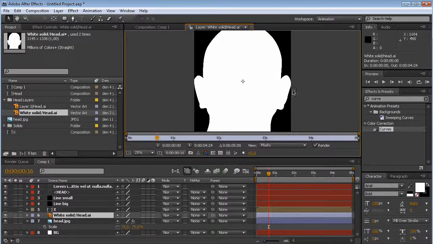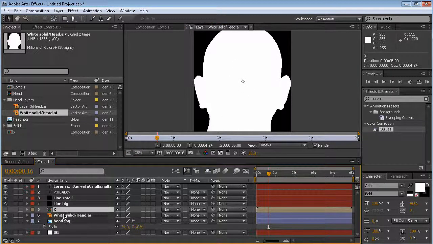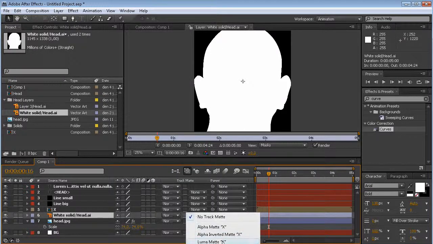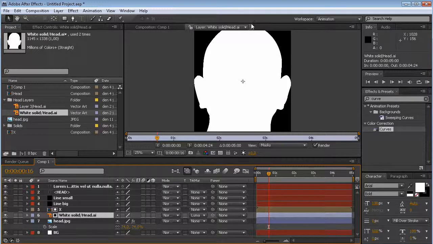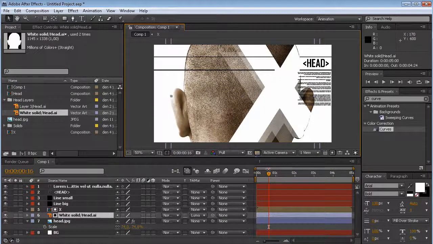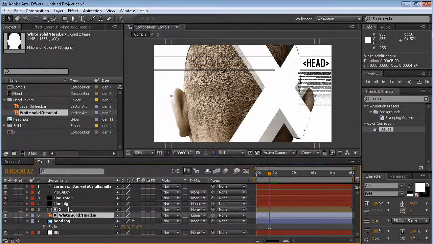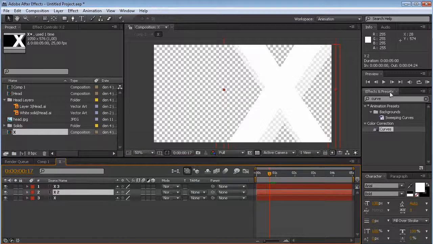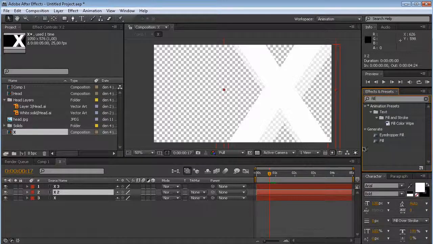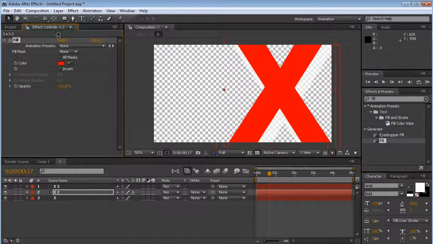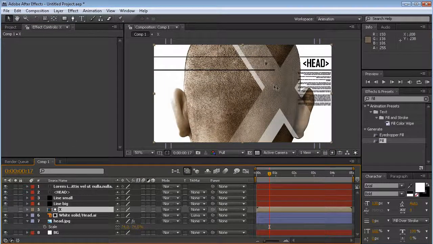So what I want to do is have this illustration file displaying through the X's. So we're going to choose track matte, luma matte, X. So right now there's no difference, but if I go into the X's and select X number 2 here, and I choose the fill effect, apply it to the X2 here, we have a nice red solid X here. This is kind of a cool effect. This is like the X is overlapping the X beneath here, and it's transparent. That's how we want it.